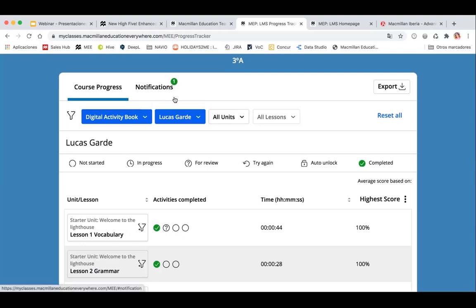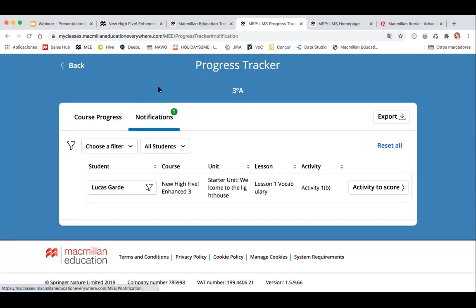Most of the activities that they have in the Pupils app or in the digital material, they will be able to check the results as they are doing the activities, but some of them are open answer activities and you will need to score and correct them. For those activities, you will see these notification tabs here. You will see a mark here, and then you can access and see the activities that you have pending to score so that you can correct them manually.